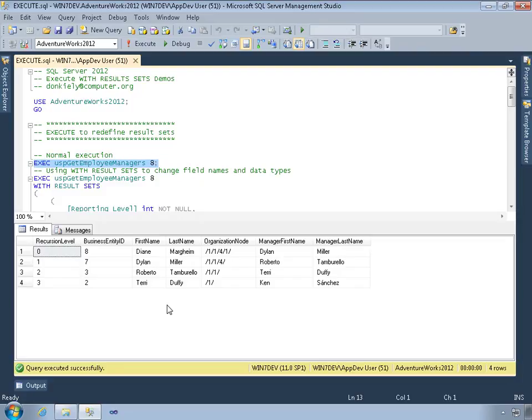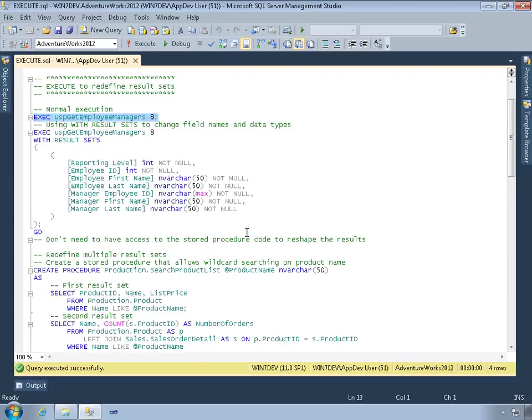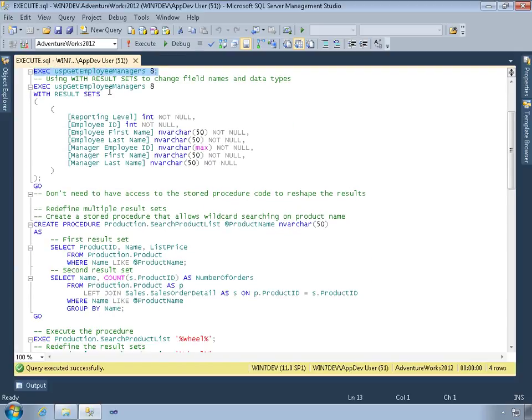But let's say that you want to shape the results to provide more meaningful column names and change some data types to make them more consistent. And this code shows one way of doing that. And it uses the WITH RESULT SETS option here. Now, it's very important to understand that this code doesn't change the stored procedure itself in any way at all. It just shapes the result set returned by that stored procedure.